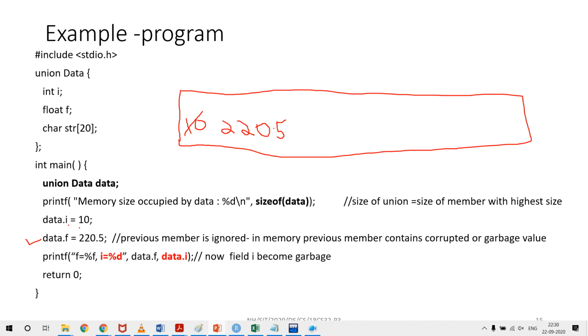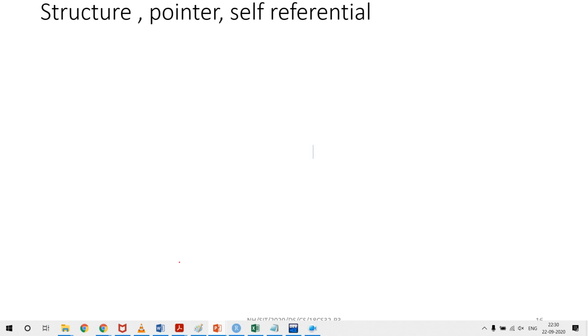Okay, we'll see that with the program now. F, I know, is floating point. I is of type integer. We'll see what happens. Which is the active member? F is the active member. What is the value? 220 is defined, 220 is displayed. What about the other one? It will be set to a garbage value. This is the thing.